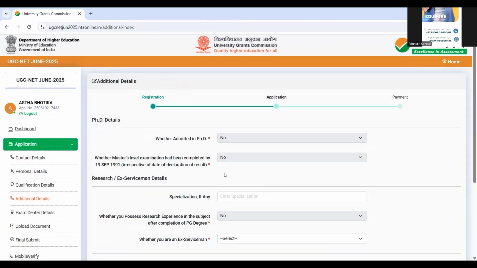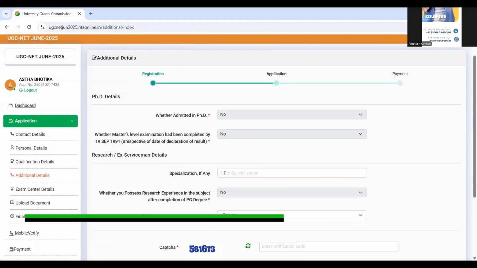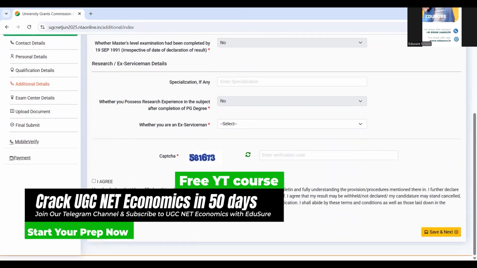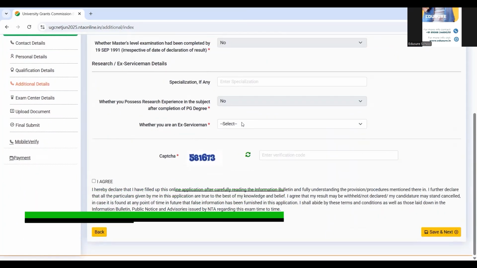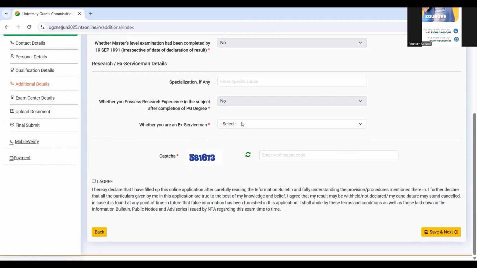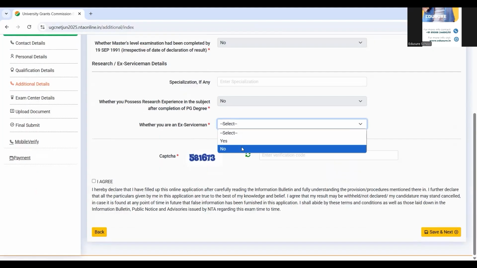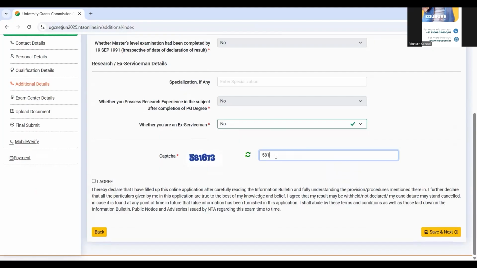Then you have to fill in your PhD details, because I'm not doing PhD, it's not relevant for me. So for me, the only thing relevant is whether you are an ex-serviceman or not, and I'm not. So no. Then captcha, I agree once again, save and next.